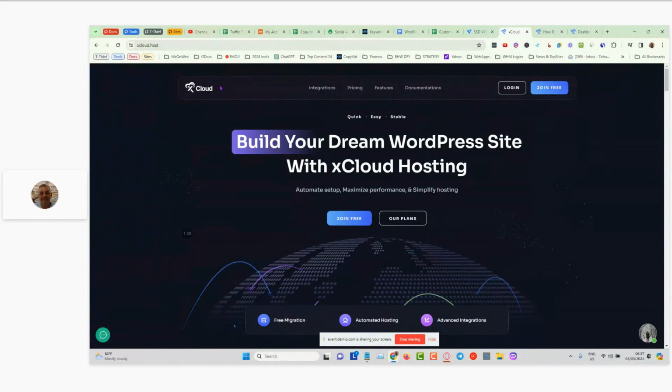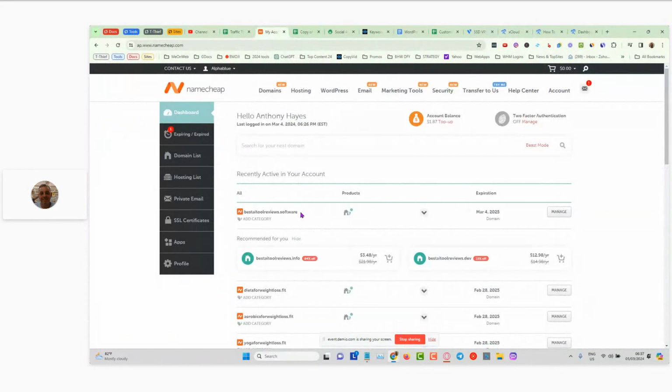xCloud is kind of new. It's very, very similar to Cloudways, and it performs just as well because it's working with the same hosting services like DigitalOcean and Vultr, etc. Okay, so anyway, I've got my domain here, and I'm going to show you how easy this is.